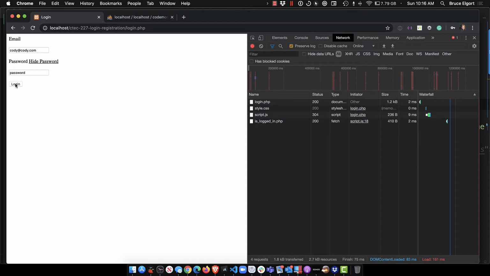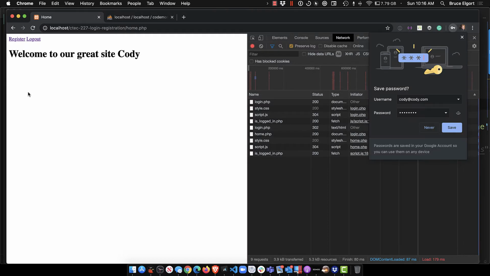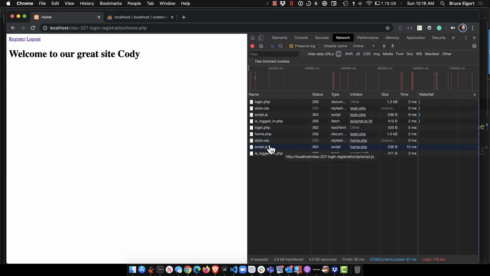And I can just click on login. Okay, and now, right, check this out. Let me just save that. So what happened is home.php got loaded, style, the script file, and isloggedin.php. Now hear me out. This logout button, this logout link here, and you'll soon see a login. Those are all making, and you can see it right here. You see this right here where it says fetch?